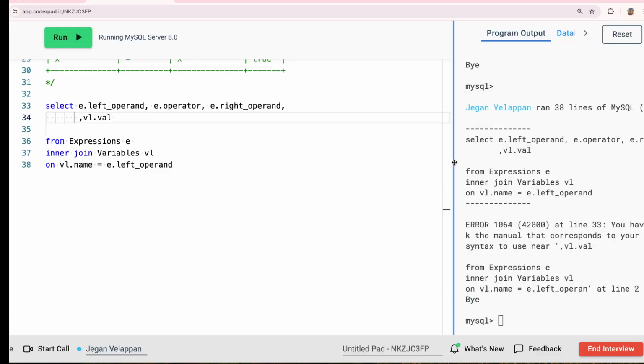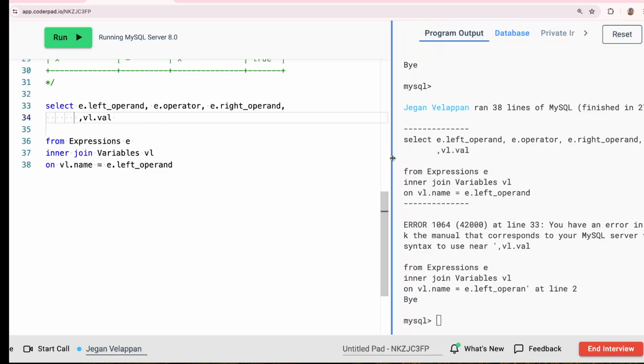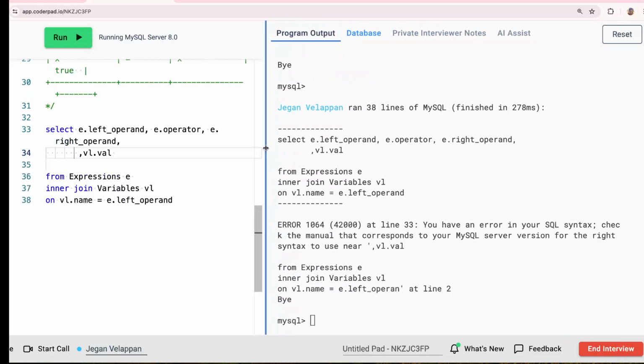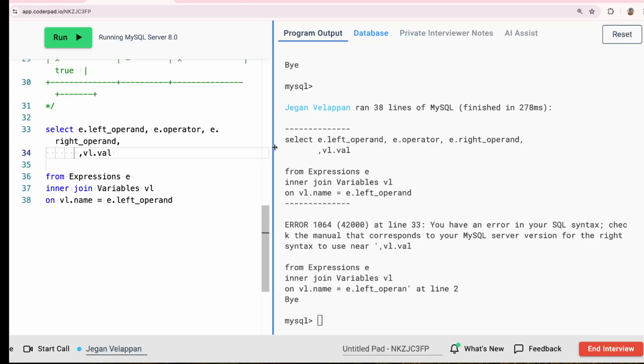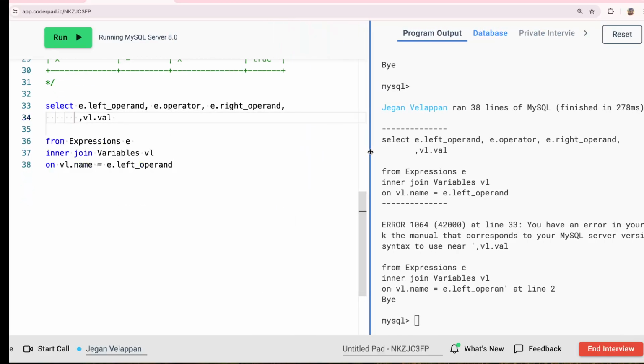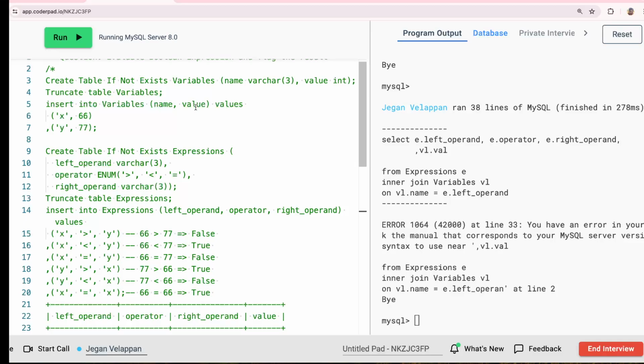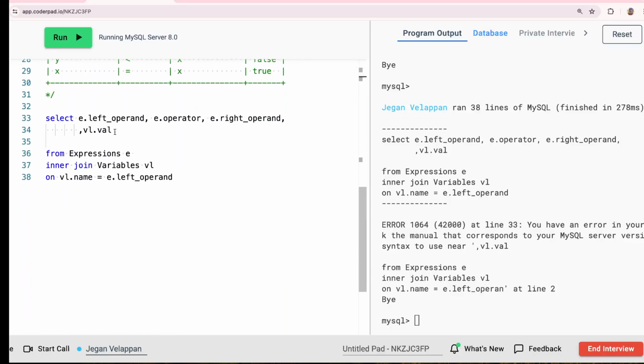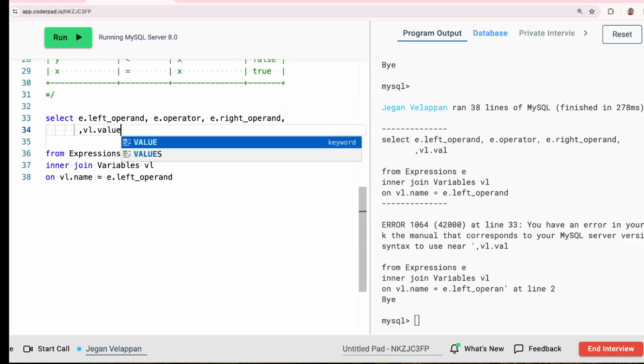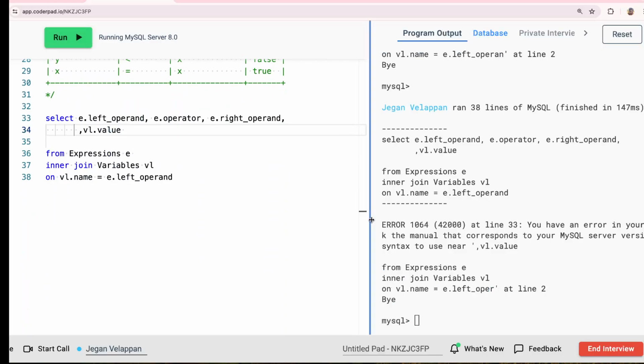it's showing an error. Says error in the SQL table. Let's check the manual for this. So value or val? It's value. Okay, VALUE. So near, oh, two commas here.